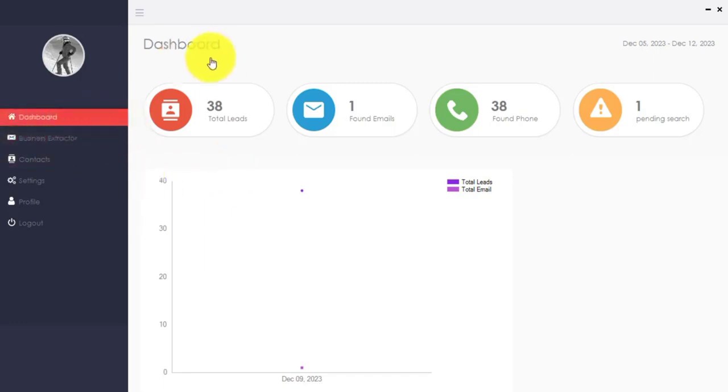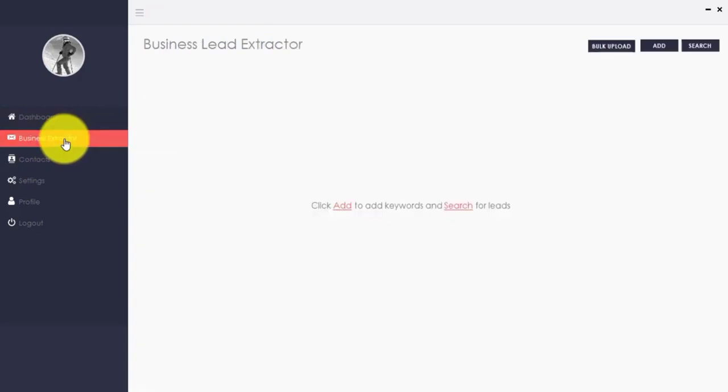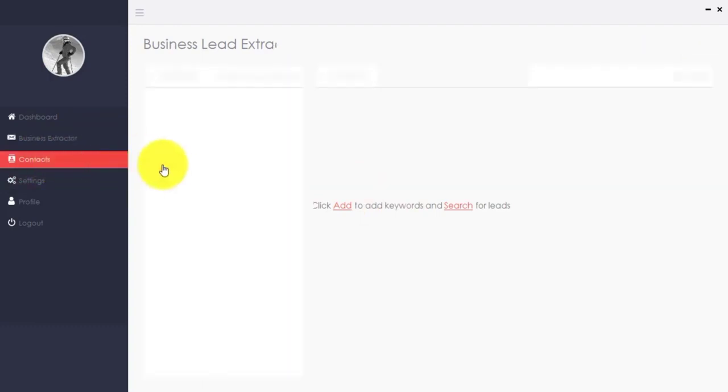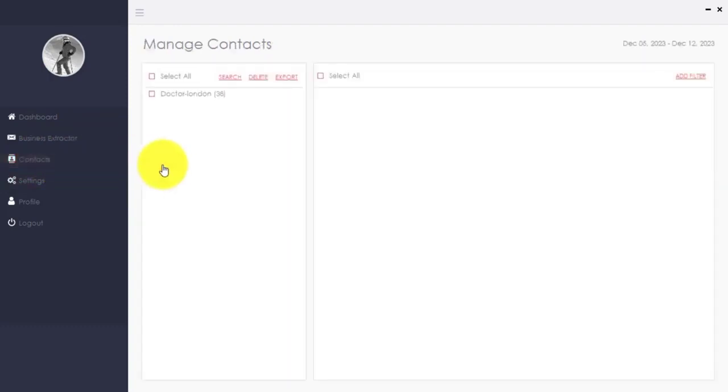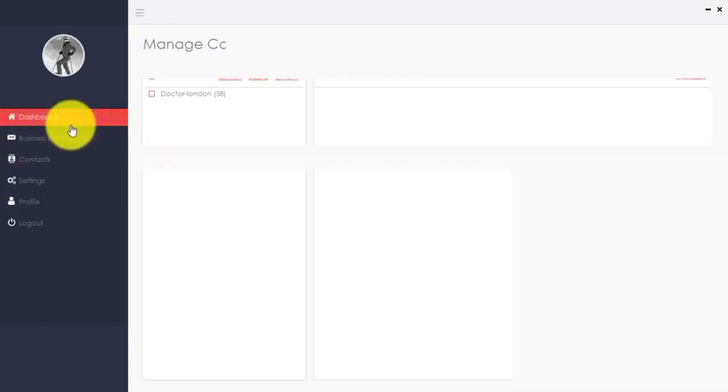This is the dashboard that I am on right now, and I can also decide to go to the business extractor, where the magic is going to take place, right? I can also view the contacts, that is every contact that I've extracted before. I cleared the whole data that I had before, so I just use this one for a sample, for a test.